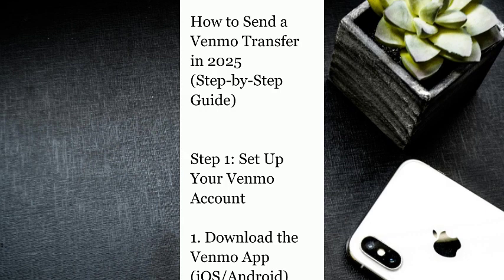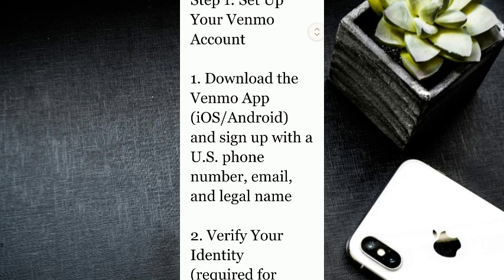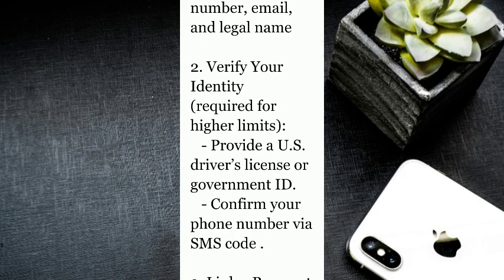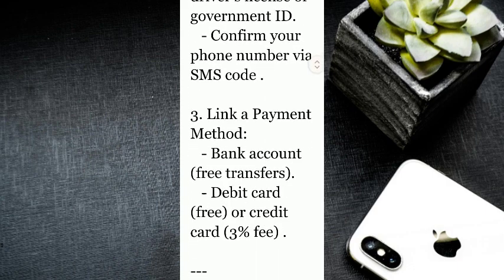Step 1, you have to set up your Venmo account if you don't have one. You download the Venmo app, iOS or Android, and sign up with a US phone number, email, and legal name. Next, you have to verify your identity, which is required for higher limits. So provide a US driver's license or government ID and confirm your phone number via SMS code.